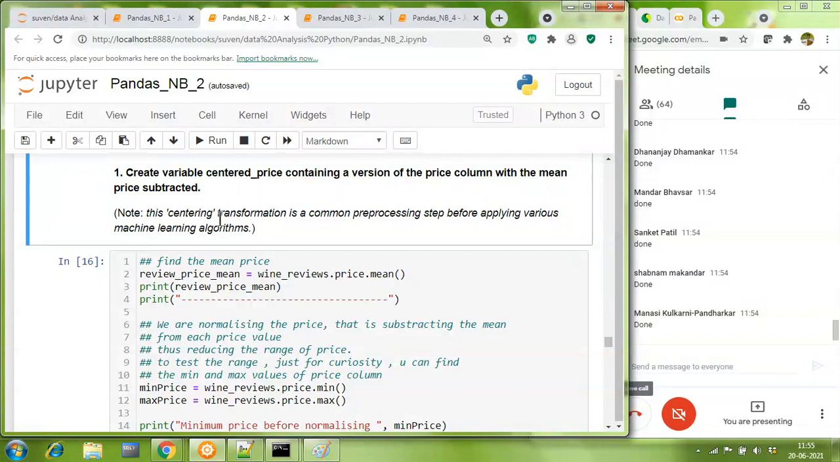What does centering exactly mean? Centering means that instead of keeping the price as it is, he wants you to basically find the mean price among all the wines. So the wines could be costing $10, the wine bottle could be costing you $100, the wine bottle could be costing you $600. What he's trying to say is, you first find the mean price.